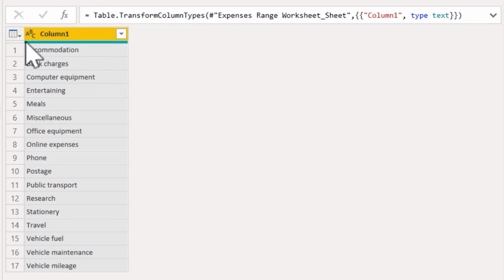And since there was no column heading, Power Query has simply created a column heading called Column 1. And we can just rename this Category. So we've now successfully connected to that hidden worksheet. It can remain hidden, and every time we refresh our query, whatever is currently contained in that hidden table will be accessed.